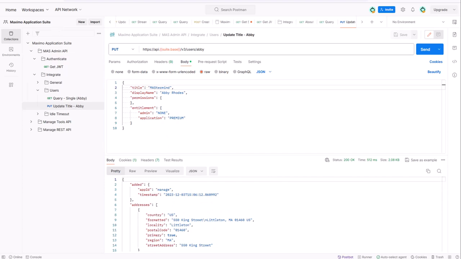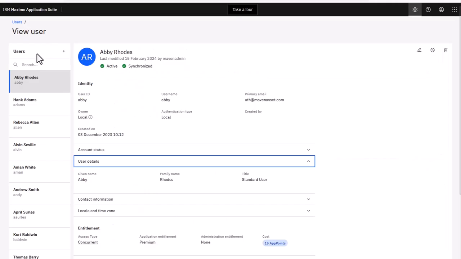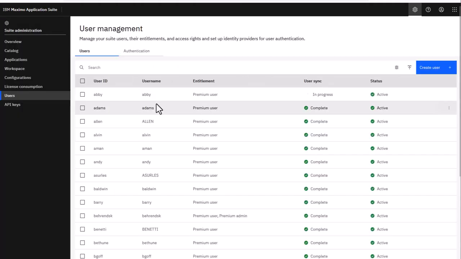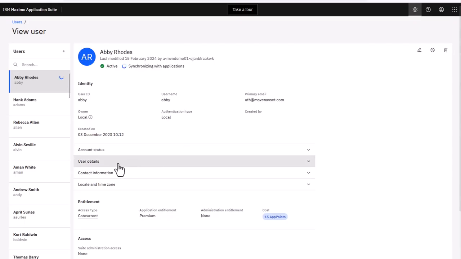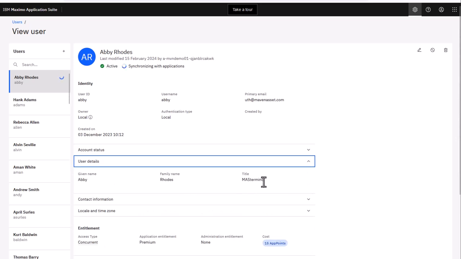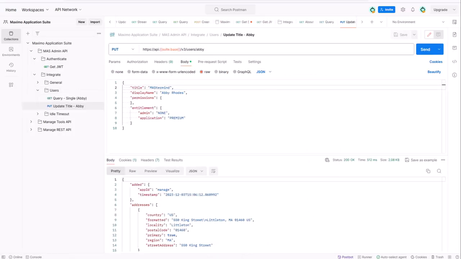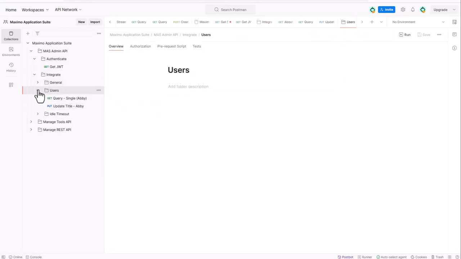And then if we come over to Manage, if I go to users, Abby, if we look under user details, we'll see that her title is now set to mastermind. And you can see here that it was even updated by the user that I created the API key for. This update was tied to my API key update inside of Manage.